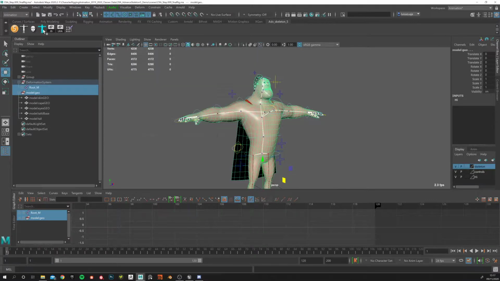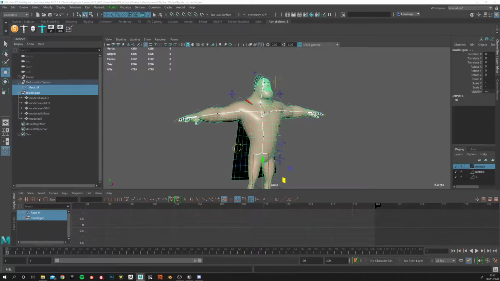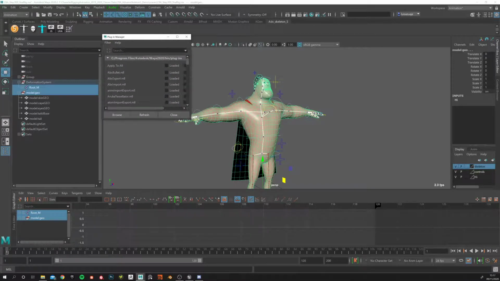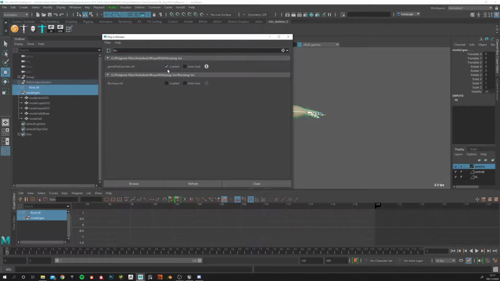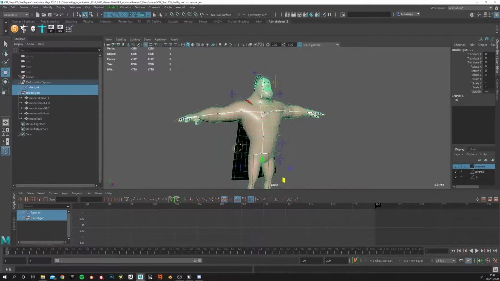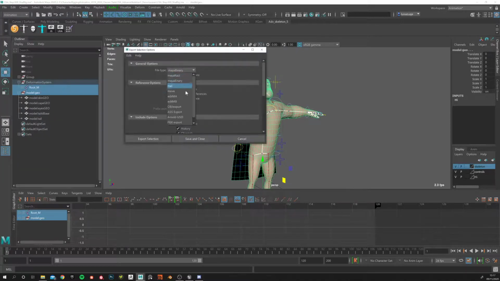If you don't see the FBX there, it's because it's not set up. You need to go into Windows, Settings and Preferences, Plugin Manager, and there should be one exporter of type FBX, the Game Exporter or FBX. Just take these two. I think this is the FBX Game Exporter, but I think it needs to be this one. Set it to auto load, so it brings it up anytime. Now it should be available when you export the selection from here. You should have the FBX in the drop down.